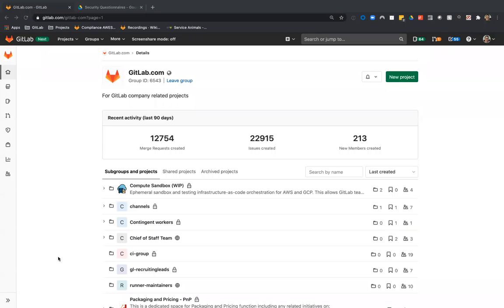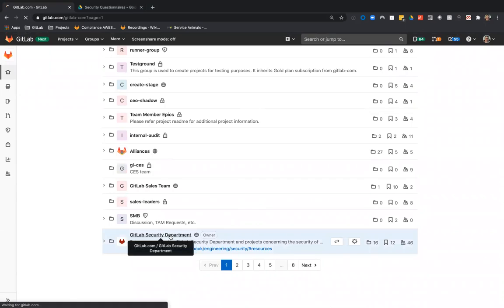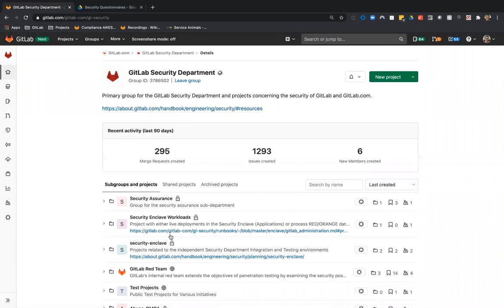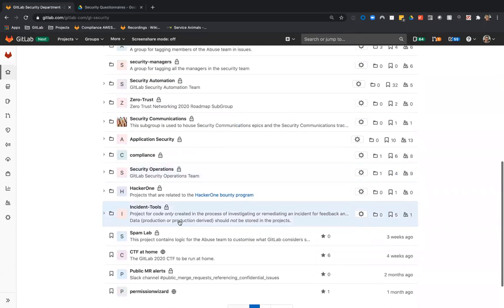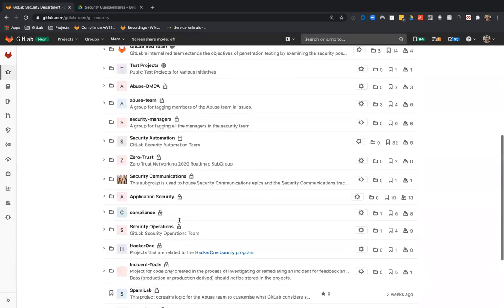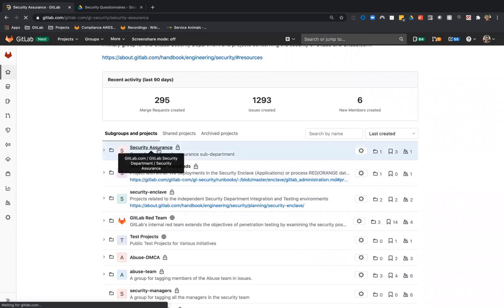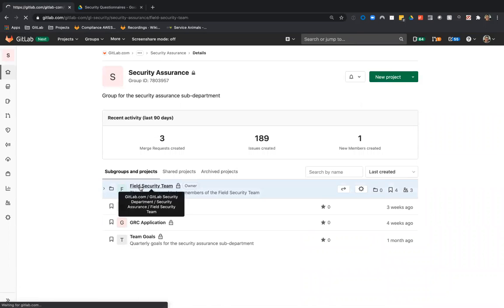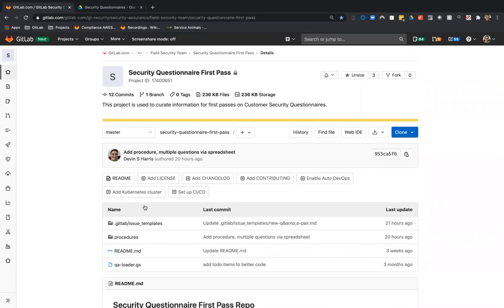Share my screen here. All right, to get there, we're going to go to the gitlab.com project, security department. From security department, we're going to go down to the security assurance team. From security assurance, we're going to go to the field security team, and then the security questionnaire first pass board right here.